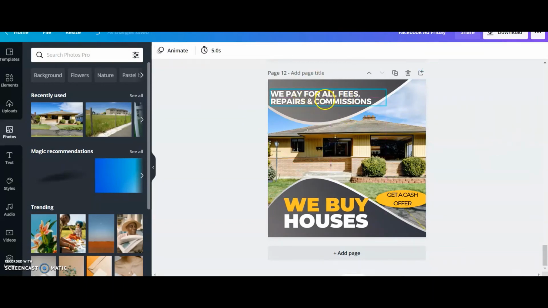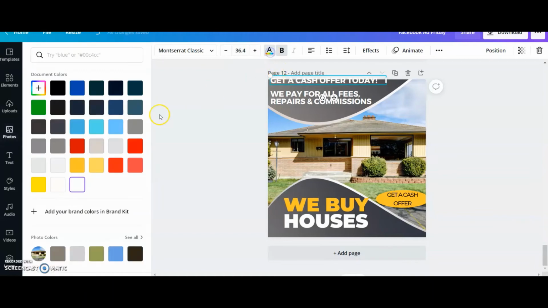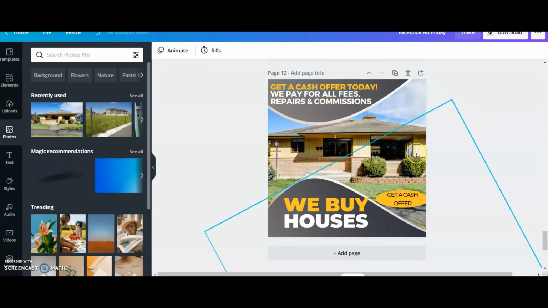And I'm going to put a yellow one right above it. Offer today. I'm going to go ahead and make that one the yellow that we've got here. So let's see which yellow that is. Okay, it's that one. So we're going to use this one, and make that fit a little bit more, so it coincides together. So get a cash offer today. We pay for all fees, repairs, and commissions.